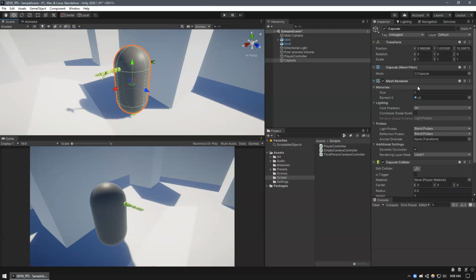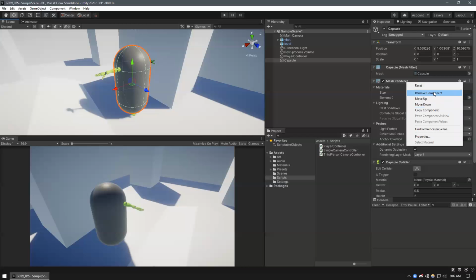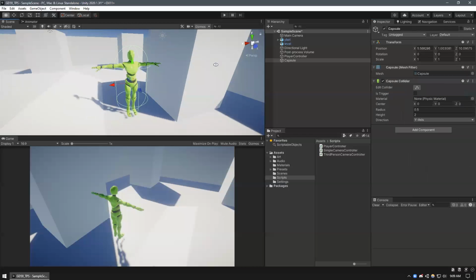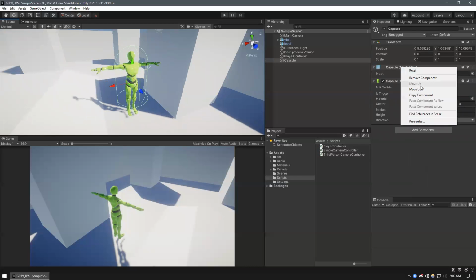So on this capsule, we already have art for our character. So I'm going to remove the mesh renderer. So right click and remove that. And I'm going to remove the mesh filter as well.